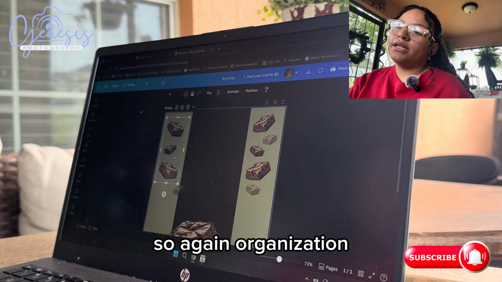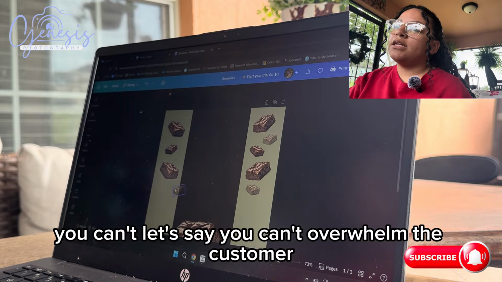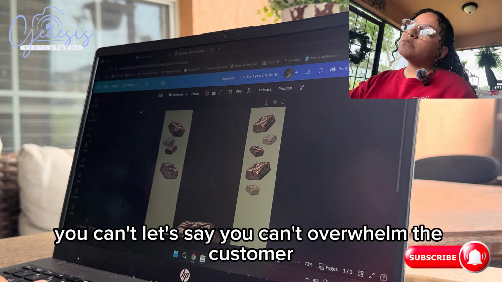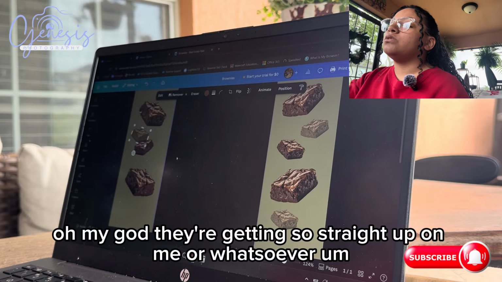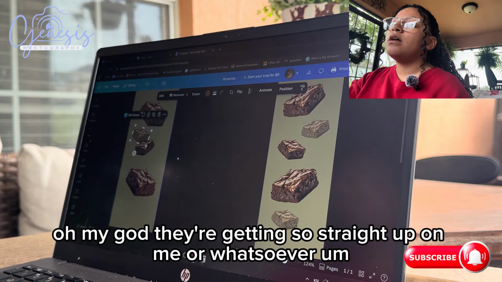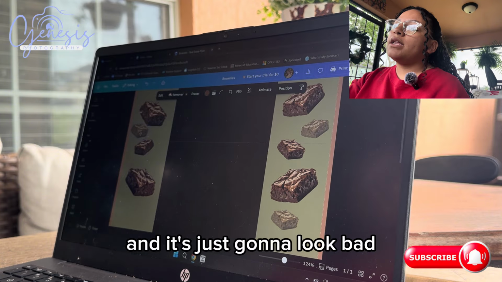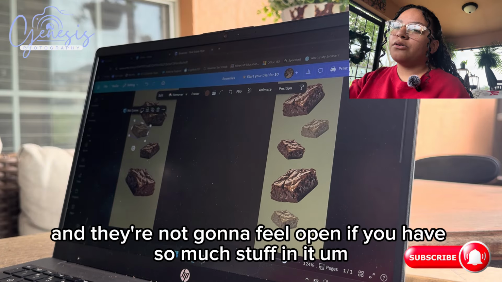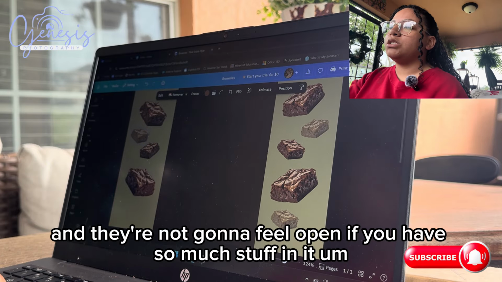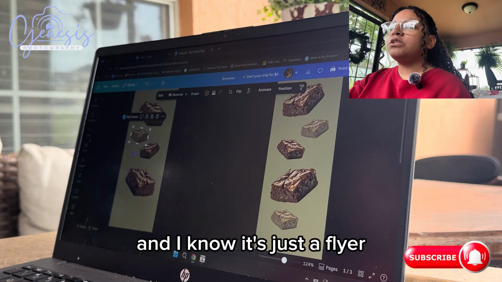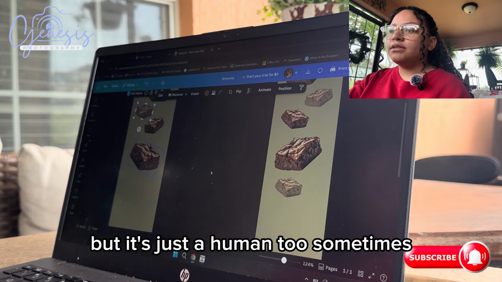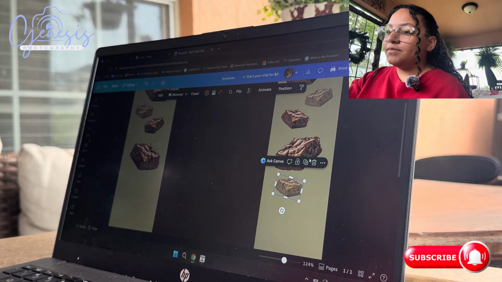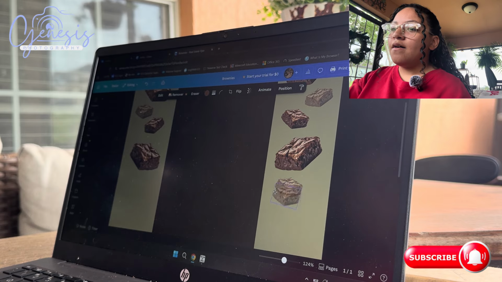So again, organization. You can't overwhelm the customer because they're gonna be like, oh my god, they're getting so straight up on me. And it's just gonna look bad. They're not gonna feel comfortable, and they're not gonna feel open if you have so much stuff in it. And I know it's just a flyer, but it's just a human too. Sometimes you just gotta have that patience.